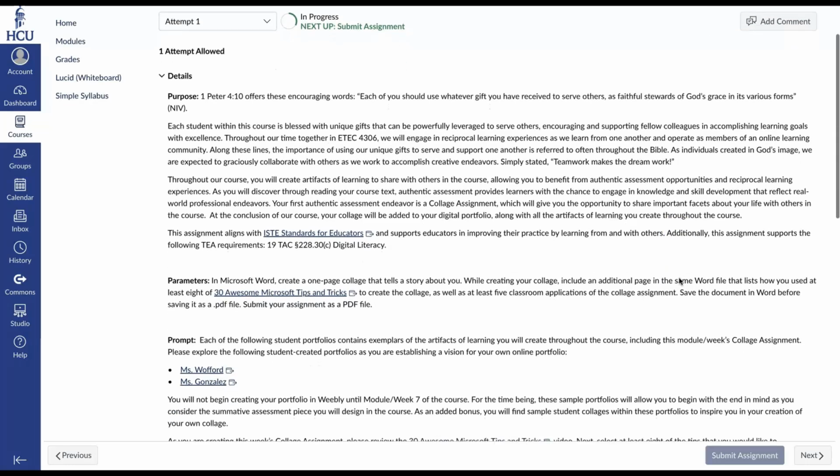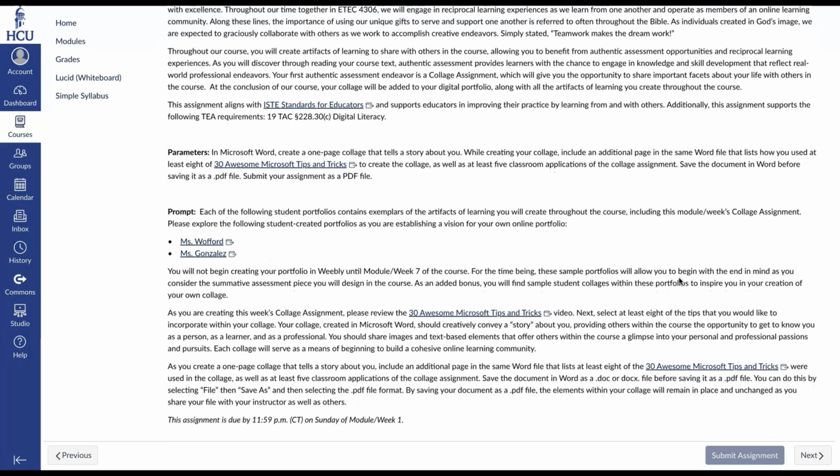Throughout our course, you will create artifacts of learning to share with others in the course, allowing you to benefit from authentic assessment opportunities and reciprocal learning experiences. A component of engaging in authentic assessment opportunities and reciprocal learning experiences is sharing what you have created with authentic audiences. This means that what you design in the course will not be for the instructor's eyes only.